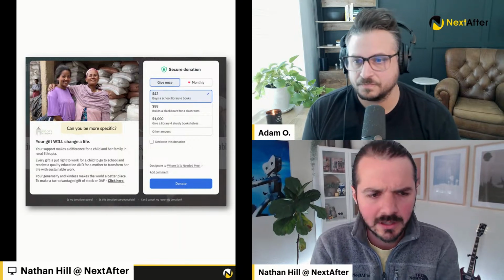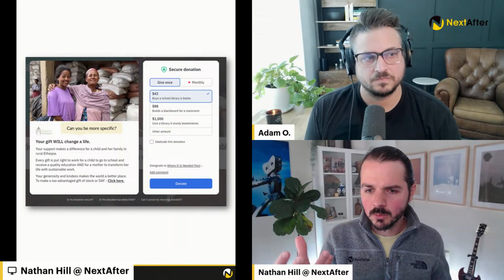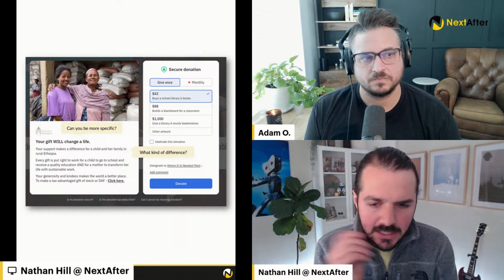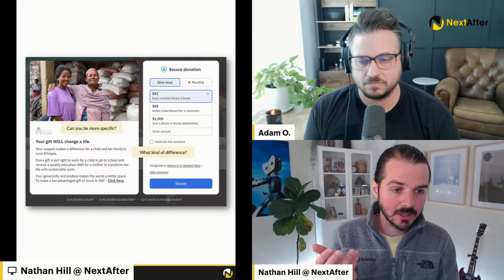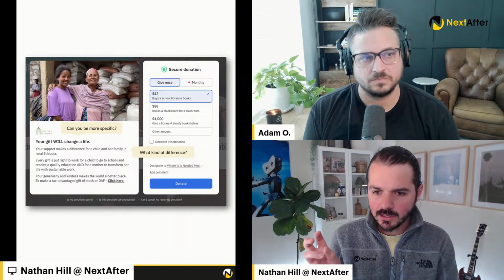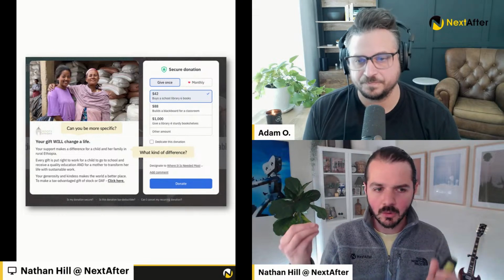Can you be more specific? And I would look to the body copy to go explain that, but can you be a little bit more specific even in the headline? I get down into the copy and you're telling me my support makes a difference for a child and her family in rural Ethiopia. Okay. What kind of difference? Where are we going? What's the impact? Right now I'm giving and I'm changing life, but I don't know how.